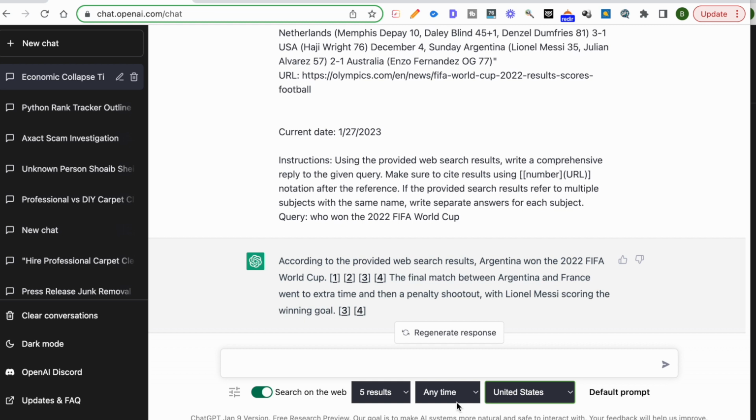Just like you do in Google, then you have any time. So you can also choose if you want results from the past day, week, same thing as you do with Google. You can also change how many results are fed into ChatGPT. I usually like to set it to 5. It's by default set to 3, which is a little slower, but it gives more information. So let me start with the first one.